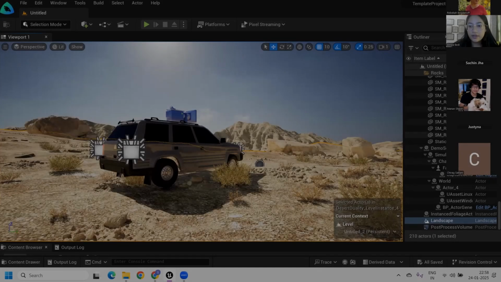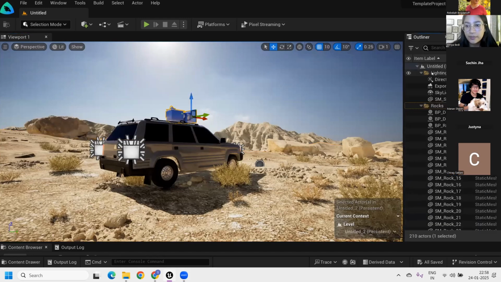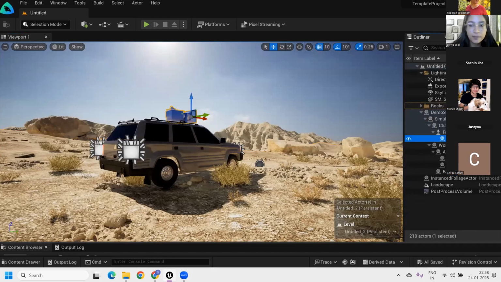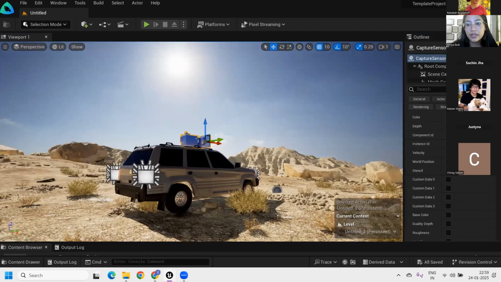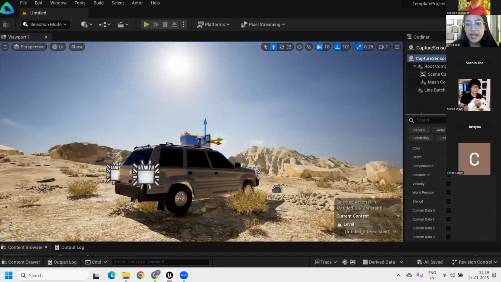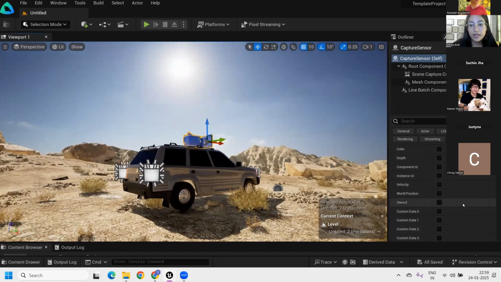Now, find the place where we have the capture sensor. If you can't see it, because there's a lot of other stuff in the level, like rocks and plants, you can even search for it. Once you find it, select the capture sensor and then click on the details panel. Once you do that, you'll see that there is a long list of options available to us.